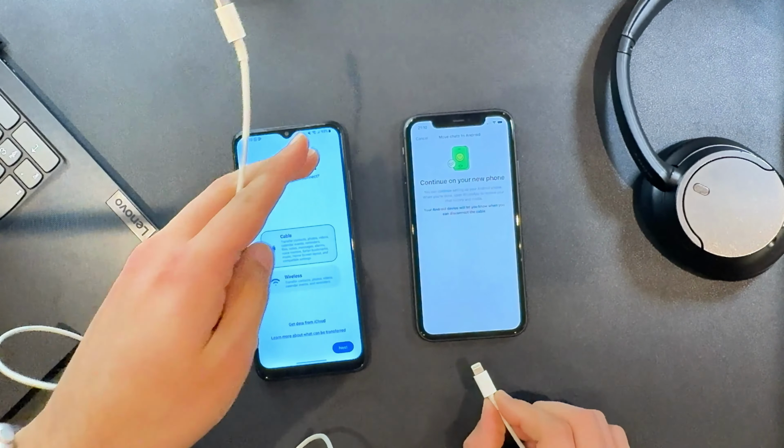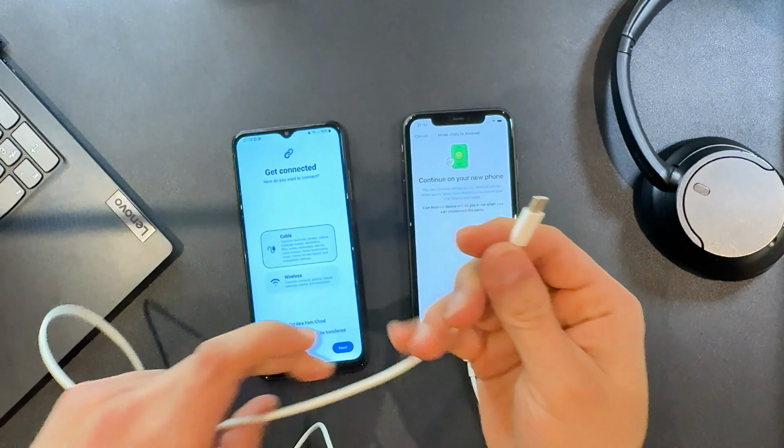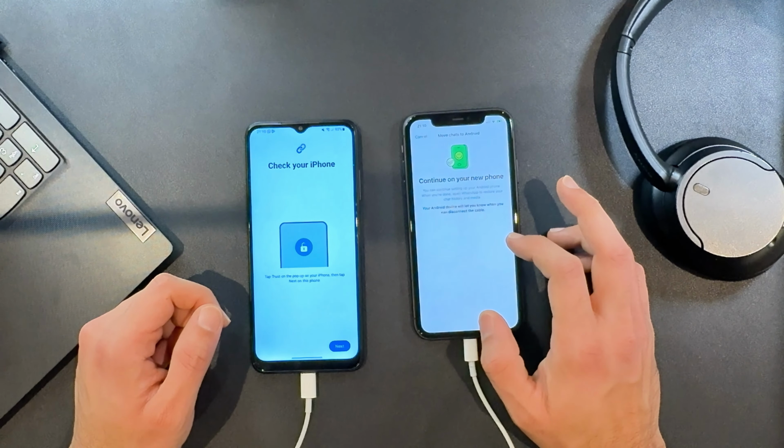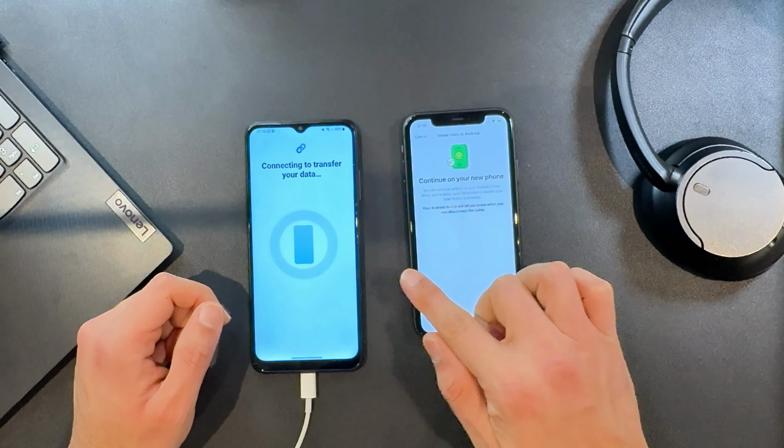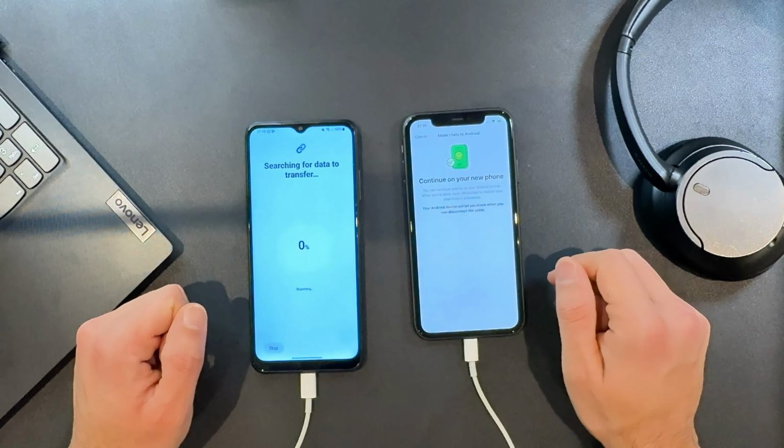This is the Lightning port which goes into the iPhone, and this is Type-C. When you connect the cables, it will search for the phones, or this phone basically. So trust that, and then click on next. Check your iPhone. It is connecting to the iPhone and searching for the data to transfer. Because we're only going to do WhatsApp, though you can do everything else as well, I'm going to unselect all, click on apps, and then transfer.